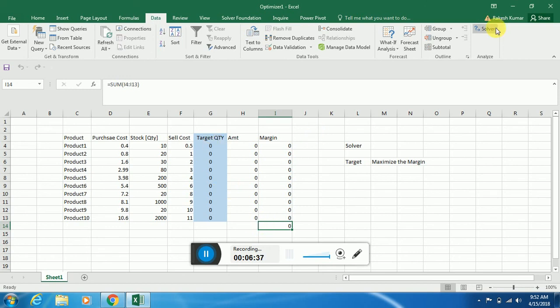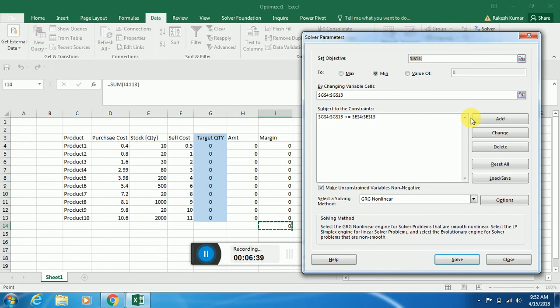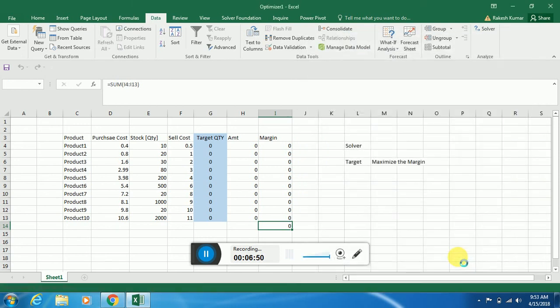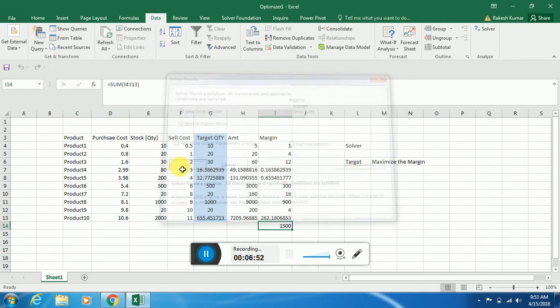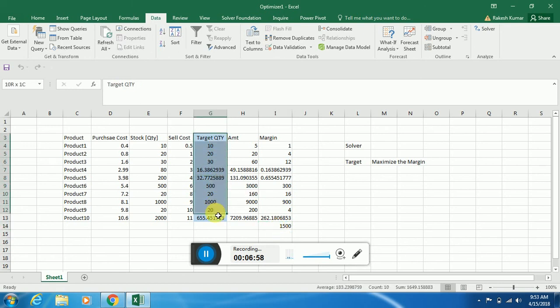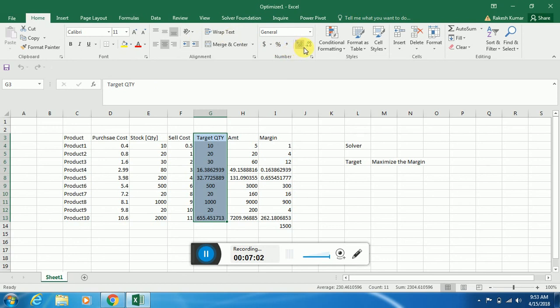Well, I want to make it some value. Suppose I want my margin to be 1500. It has made the margin exactly 1500 and allocated the quantity differently. So that's what it is, and that's how it works.